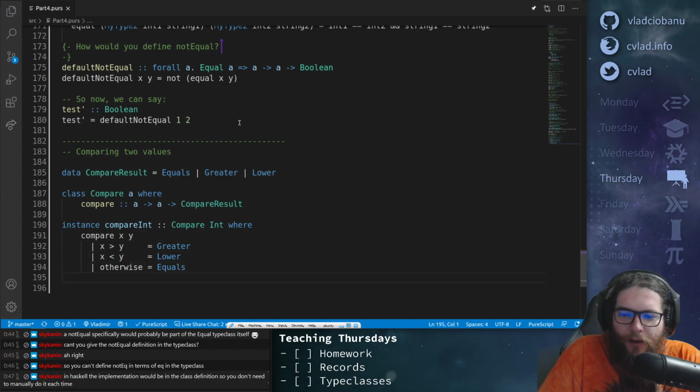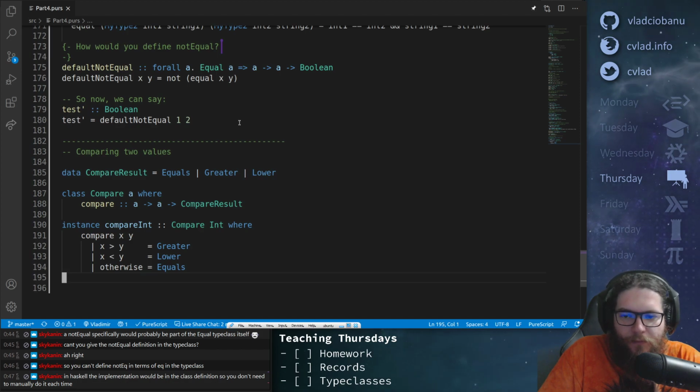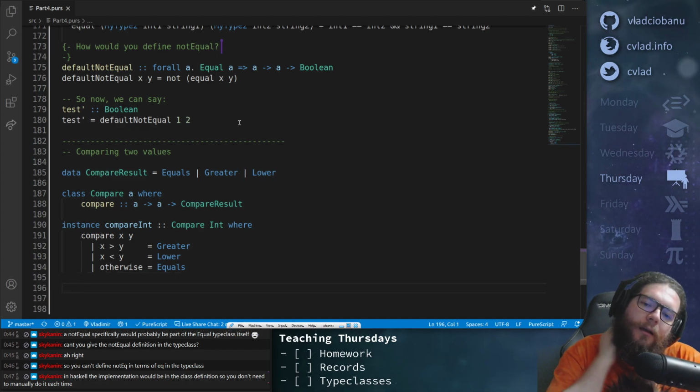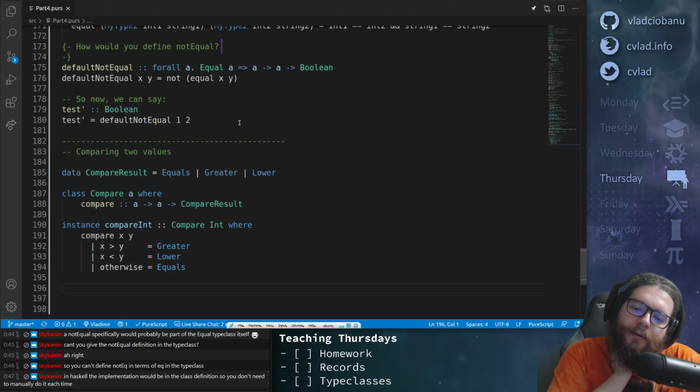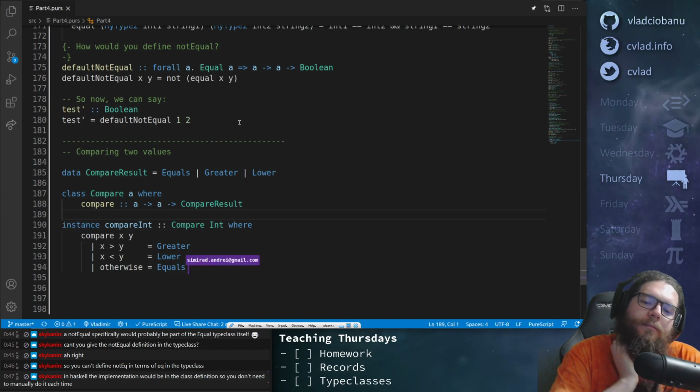Okay. Right, so you understand this, right? Yeah. Okay. So can you try? Let me think. What instance should I ask you to write? So write the instance for strings, for example.